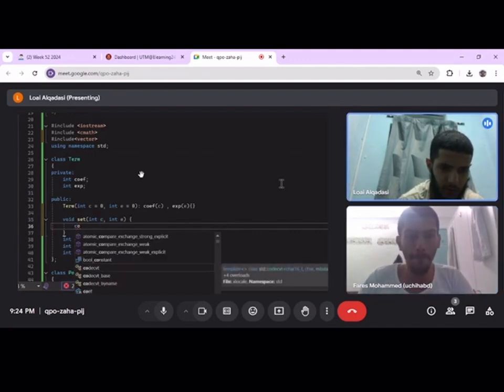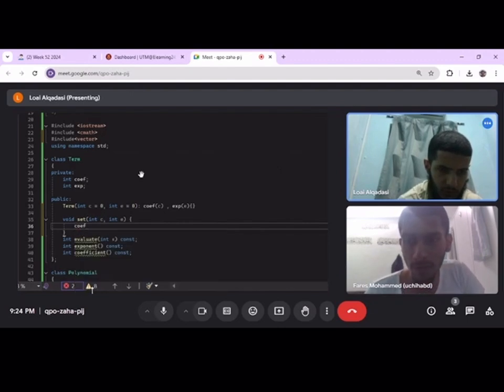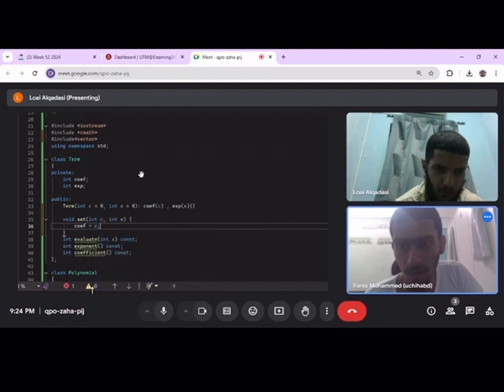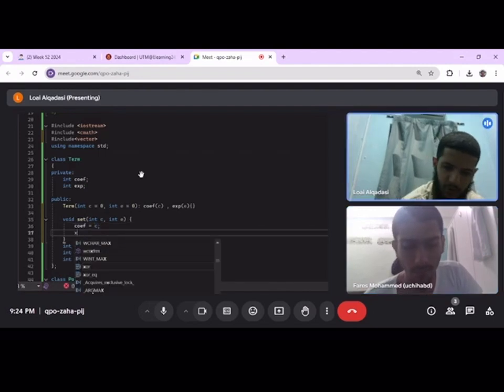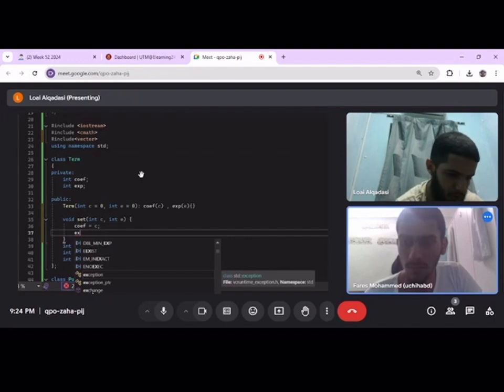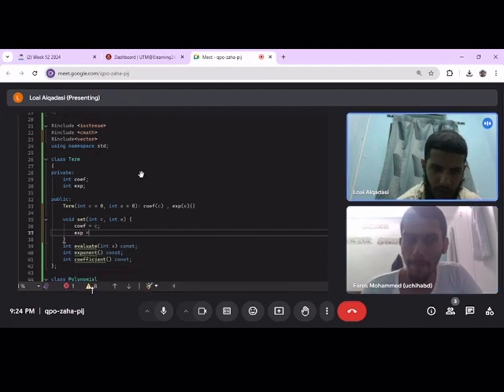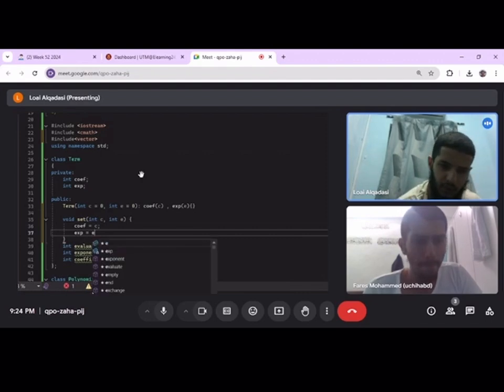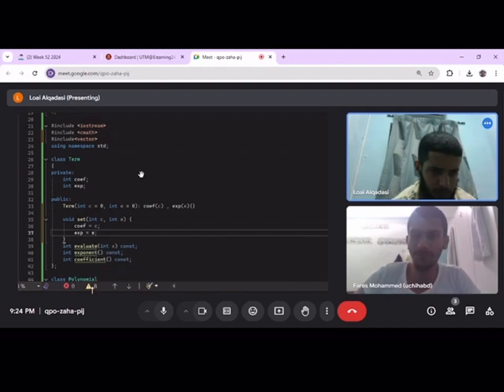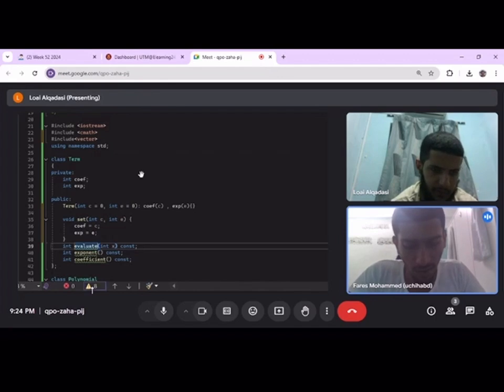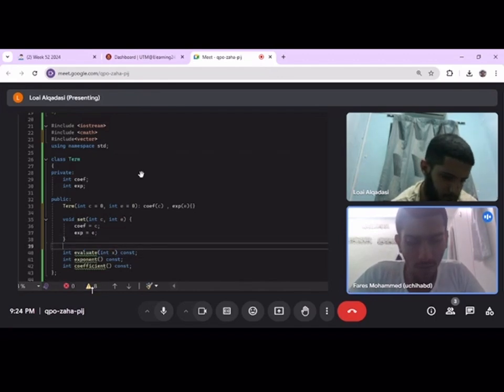So for this, I will use the private values equal to c and equal to e. And the exponent equal to e, right? Yes. We set the coefficient for c, and we set the exponent for e. Exactly. All right. Next, get the coefficient of the term. So int coef. So it is the getter now.